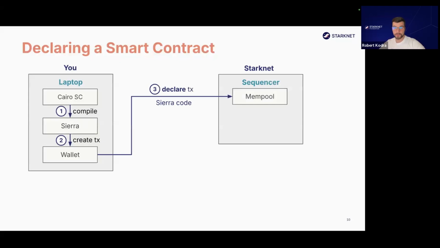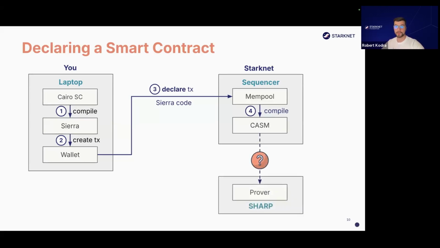So we create that declare transaction, and we send the Sierra code with it. It arrives at the sequencer in something that we call the mempool, a place where transactions wait and get collected. Then the sequencer picks up this transaction from the mempool and compiles it down to Chasm.